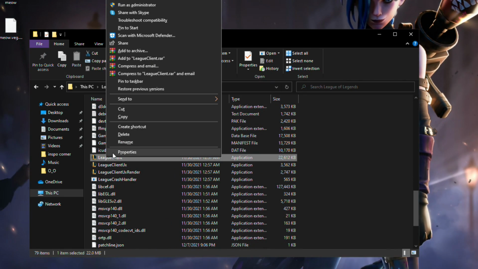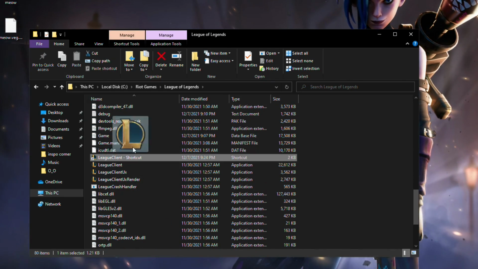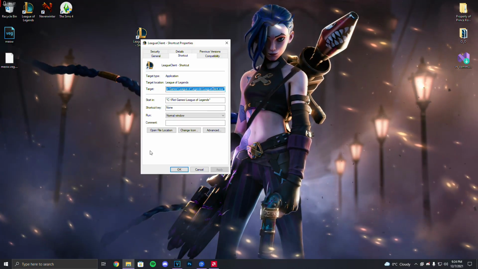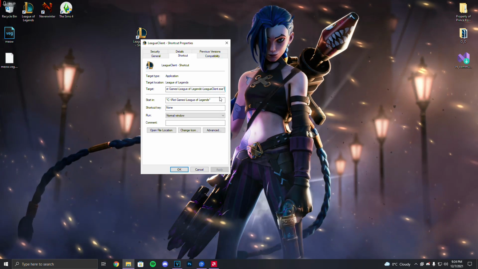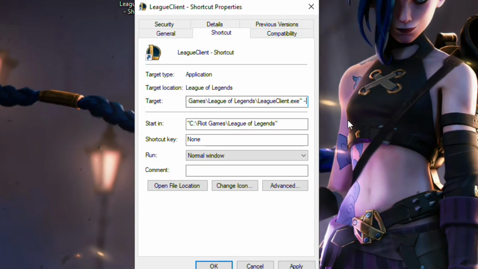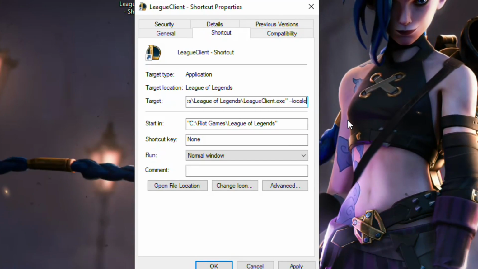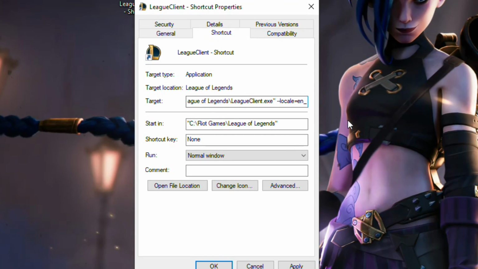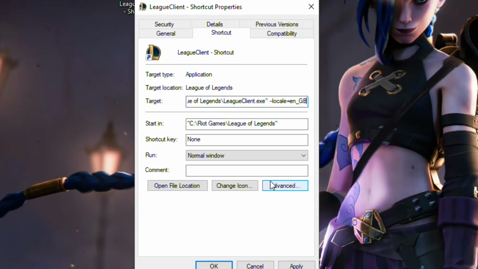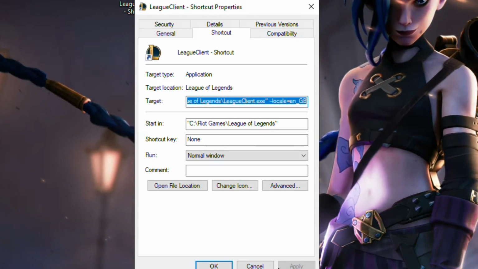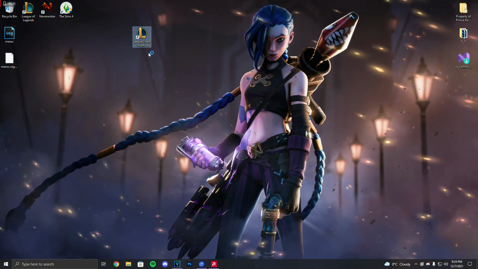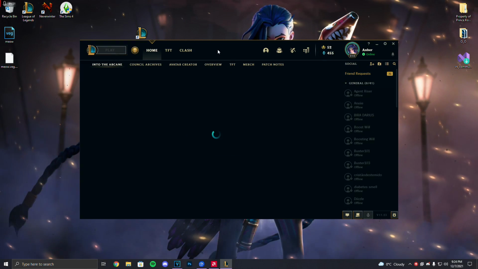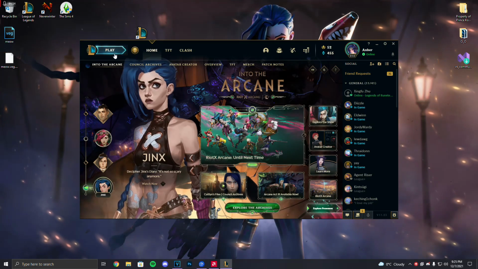We're gonna look for League client, create a shortcut. We're gonna put the shortcut on the desktop or whatever you wish. Right click, properties, go all the way to the right, make a space, 2 lines, locale equals eune underscore JB, which is a code for English language. We're gonna click on apply and start the game from here. I haven't signed out, so it should bring me straight to the game. And there we go, it's back in English.